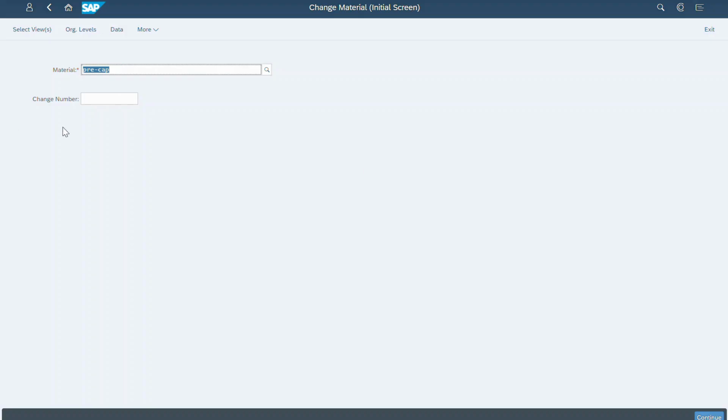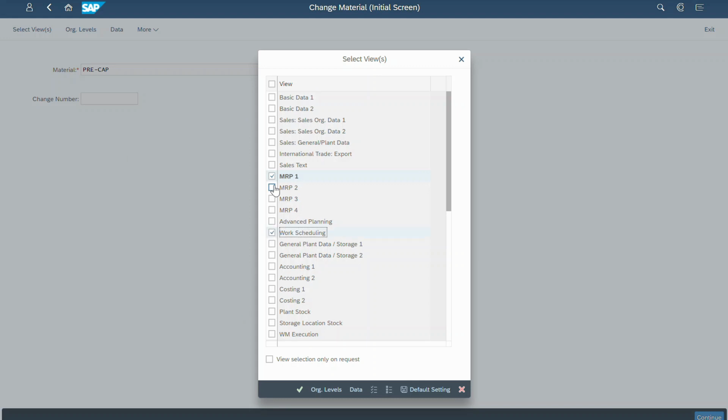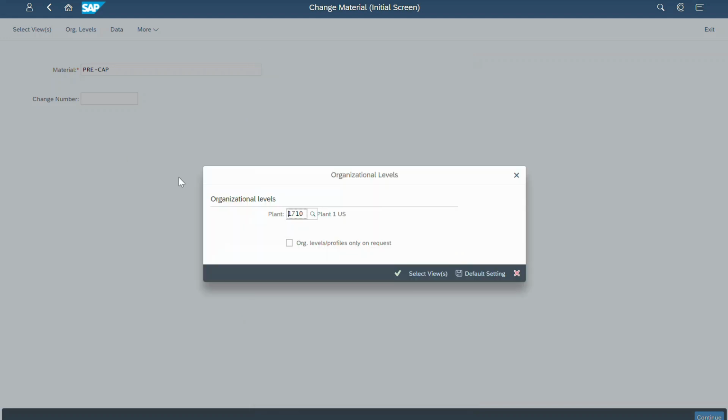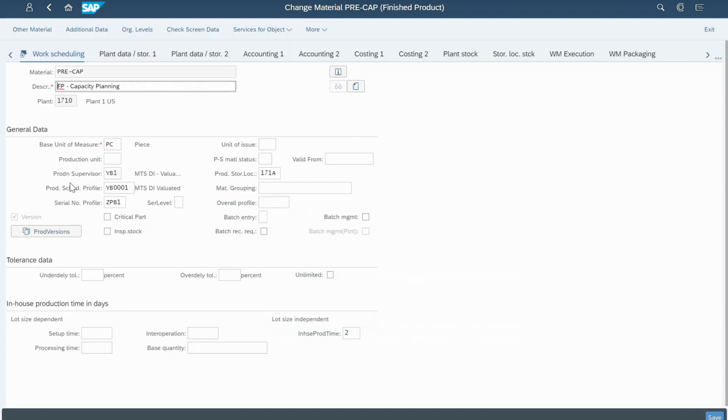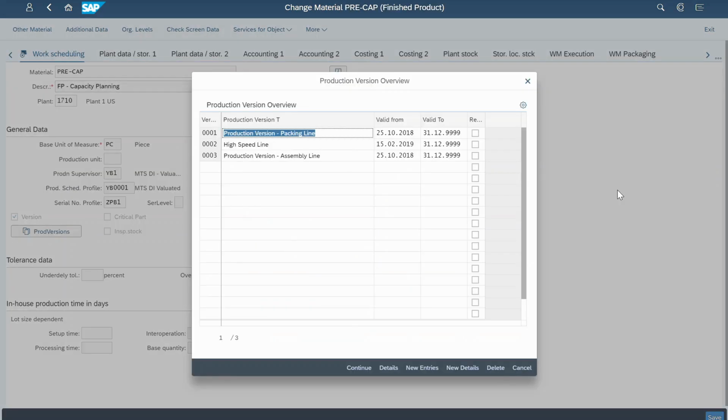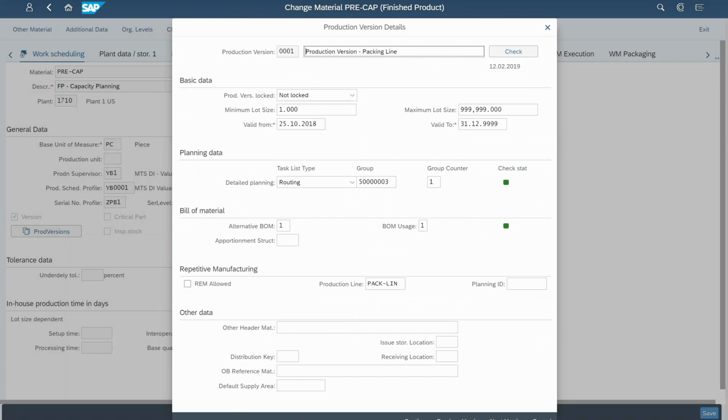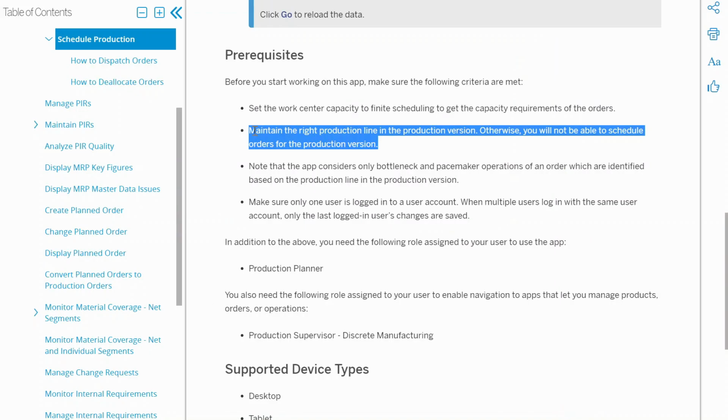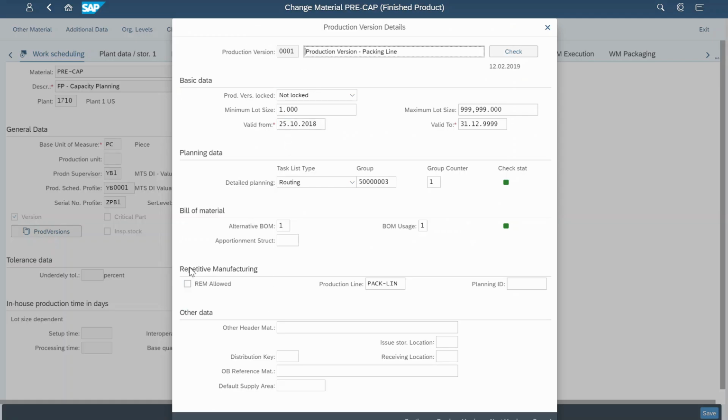I have a material, which is the one that I'll be using for this particular snippet. Let's go to the work scheduling view of that material and look at the production versions. And you'll see that for this material, I have created several production versions. If I go into the first one, and the piece of information that the help was talking about, which is maintain the right production line in the production version, in the material, down here at the bottom in the repetitive manufacturing section, there is this field called production line, and that is where you are supposed to indicate a work center.